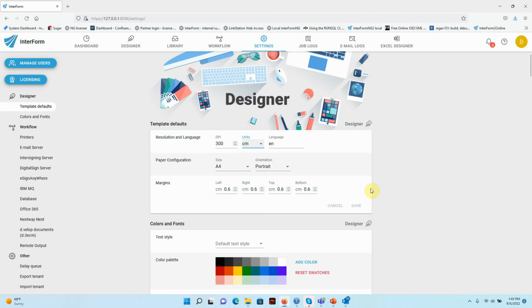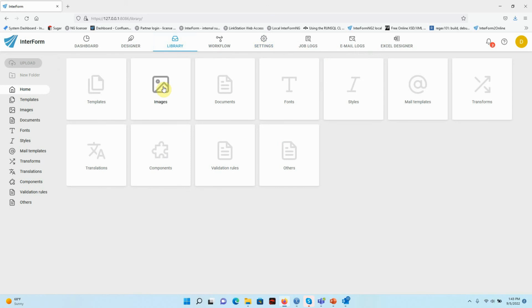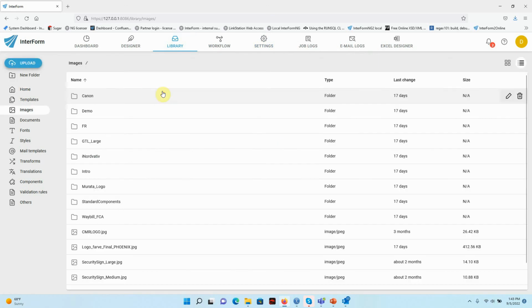And finally, all of the resources that I've used here in the designer, they are found here in the library, where I can upload various elements, for instance here images, and I can create a folder structure with folders and subfolders, and that is the same for templates, our designs, documents, input files, XML files, and fonts and so on. Yeah, long, quick talk, introduction to the InterformNG2 Designer.